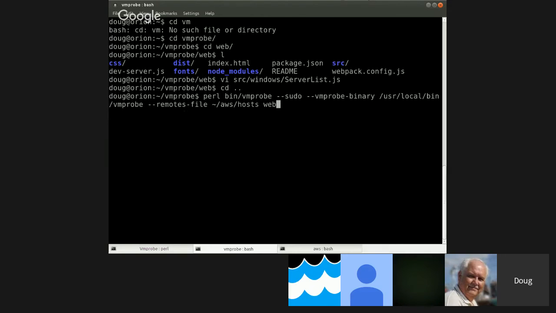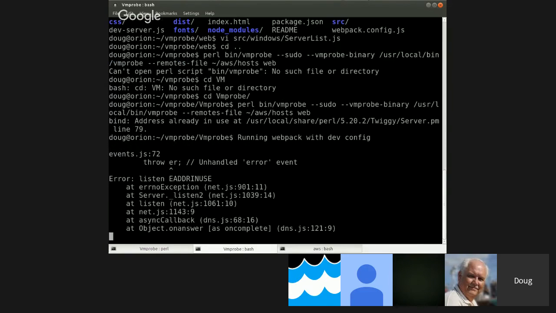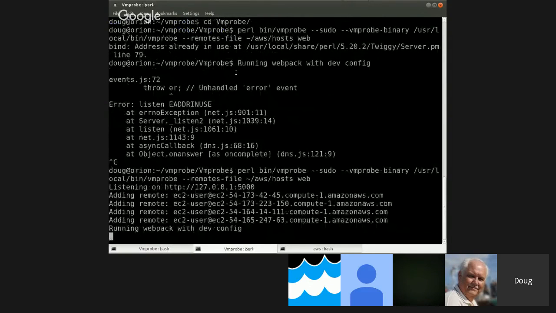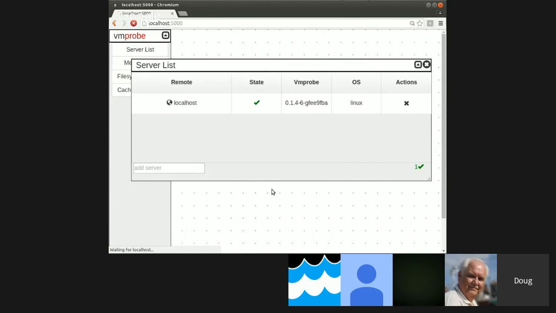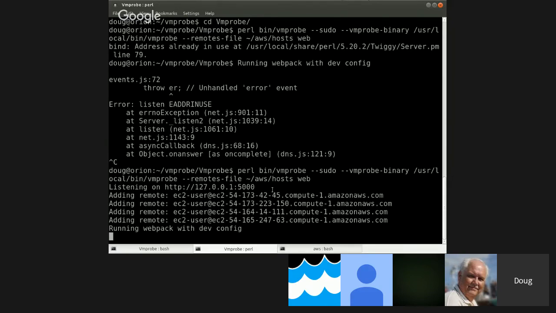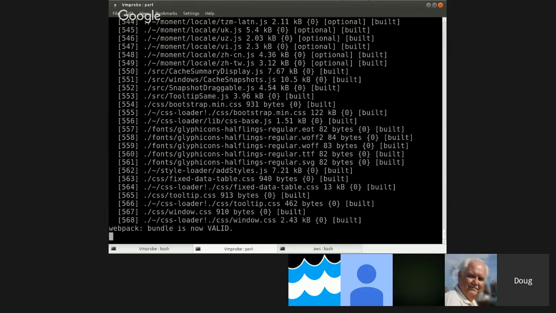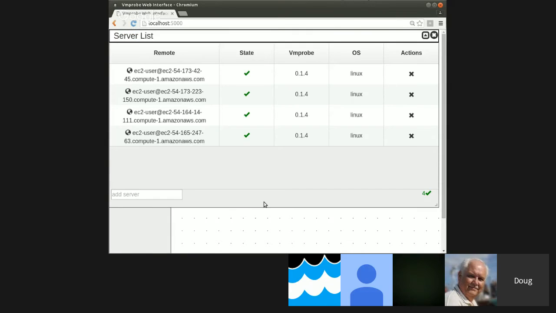And then run web. Okay, so let me kill that. Now you can see it added those 4 remotes. Now if I go over here and reload, I have to wait for that web package to compile itself, but it should be in a second. Come on, NPM, you can do it. Or actually, I guess it's just Node. All right, cool. So here we are again. Now if I go to server list, you can see that it's connected to all of those.